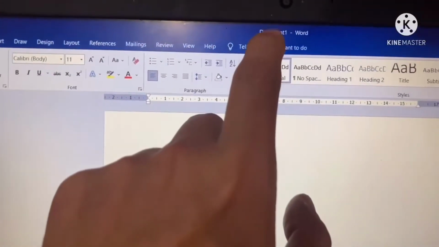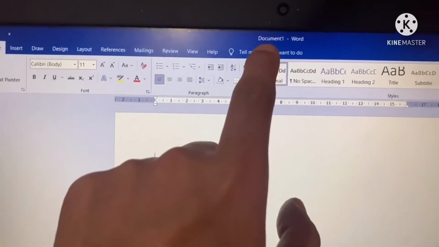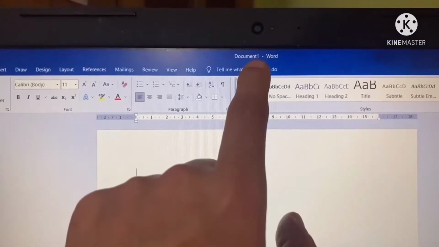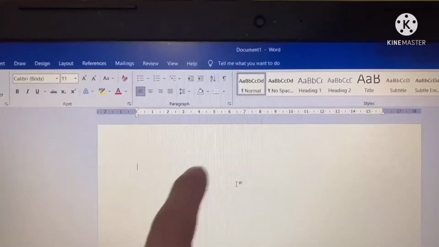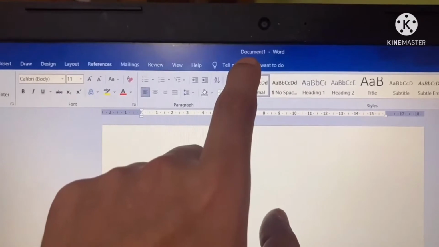So this is the title of the Word file right now, but since we haven't saved it, it's going to say Document 1, Document 2, Document 3 or Document 4. But once you save it and give it a name, the title is going to change to whatever name you've saved it as.